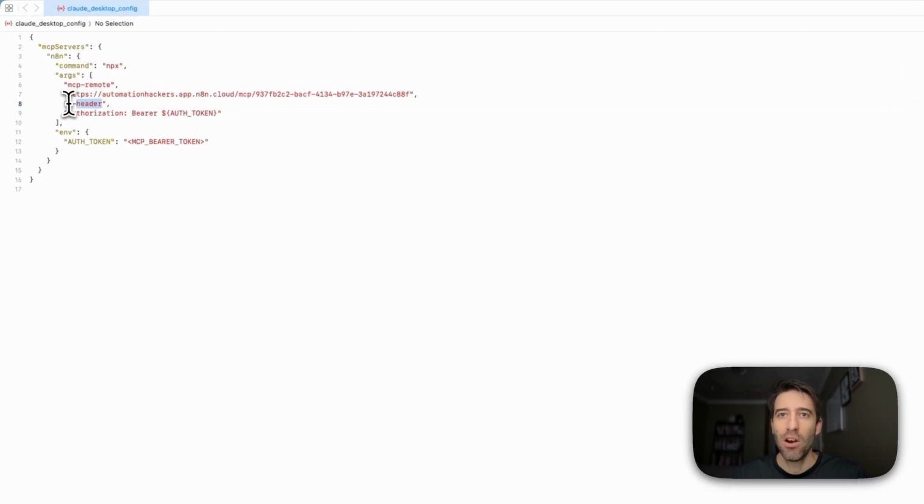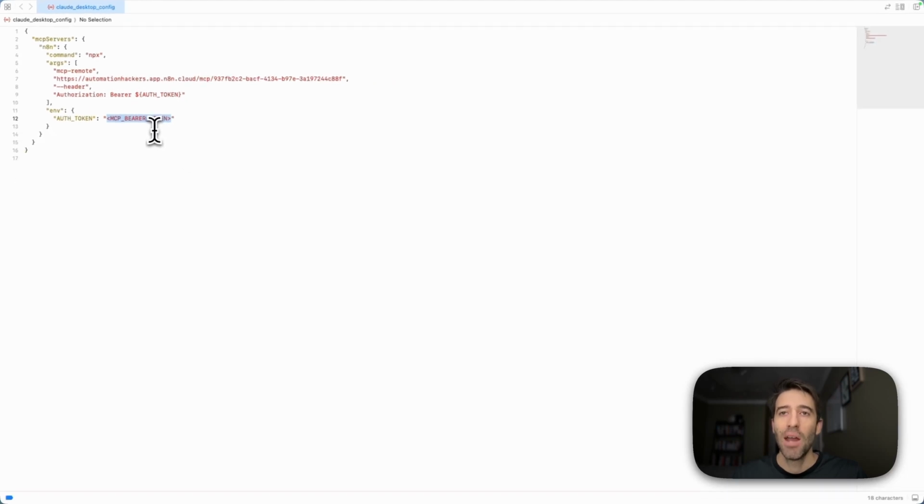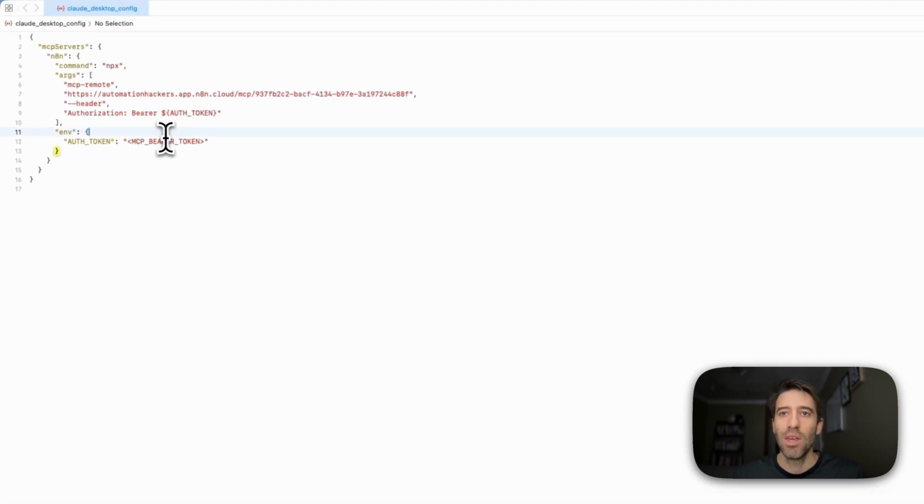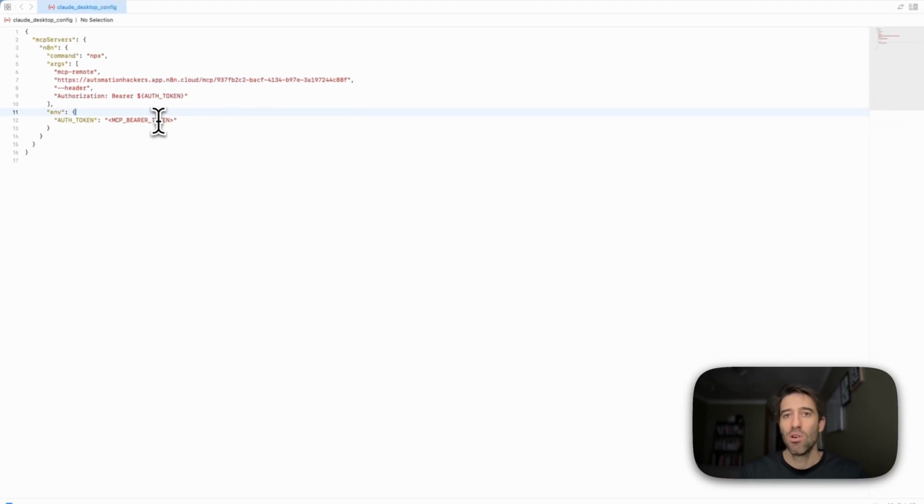Then you'll notice that we have this header and authorization bearer. We set this up at the very beginning of the workflow creation process. So what we need to do now is go back, and you'll see that this is a placeholder, a variable auth token, and that is stored right here under the env object at auth token. So we see here is the placeholder, our MCP bearer token. Now we need to go get that, and we need to paste it in here so that we basically give Claude permission. It's like a password that Claude uses to tell our MCP server that it's authorized to access the MCP server. So let's go back and get that bearer token.